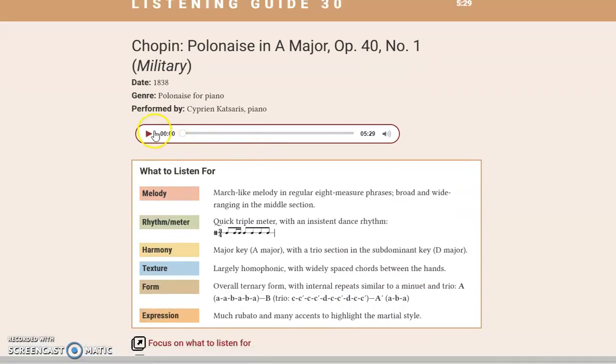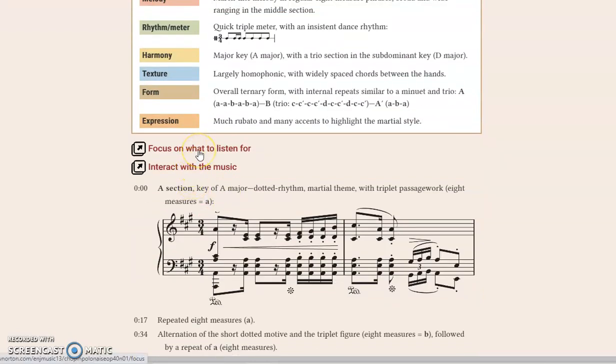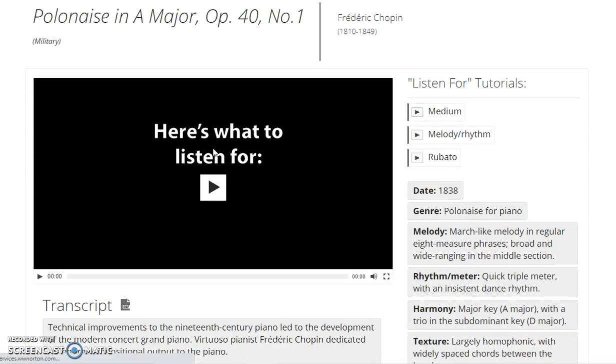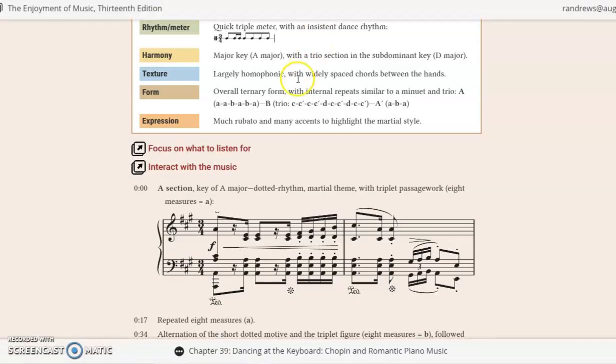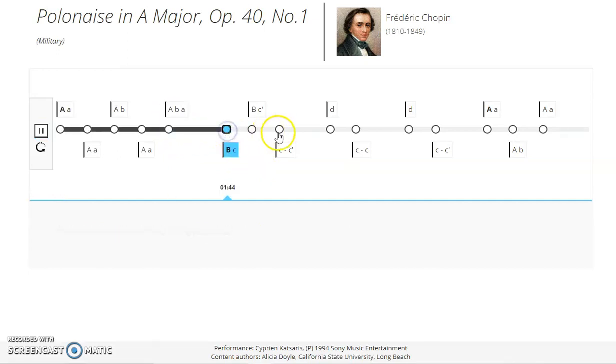But if it were Handel's Water Music, you could play the selection, and it has some guidelines here. Then you have some activities. Focus on what to listen for, and this will talk about basically different things in the piece. That's a good preparation for your listening test. And also a really neat one called Interact with the Music, where you can basically play different parts of the music that you want to.